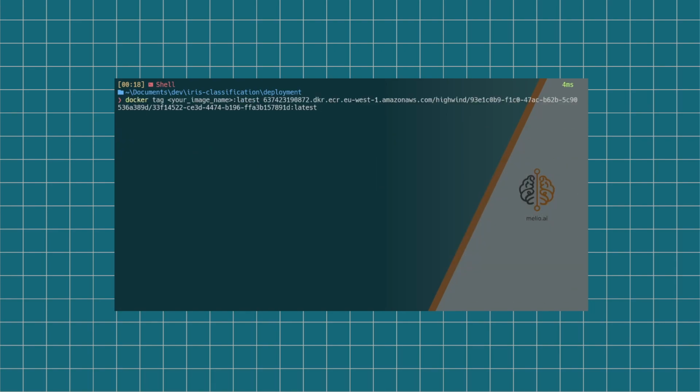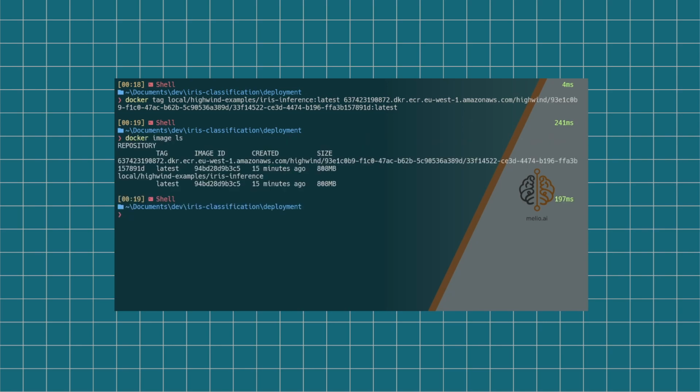Now I'm going to retag the image so that it can be pushed into Highwind. Make sure you use the real name instead of the placeholder name. Then I use docker image ls just to check again. Everything looks okay, so let's push the tagged image.